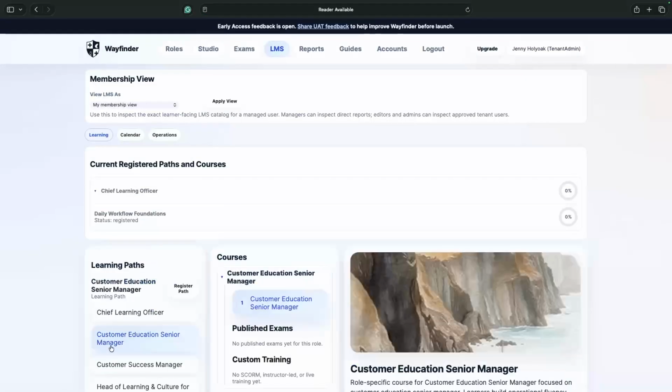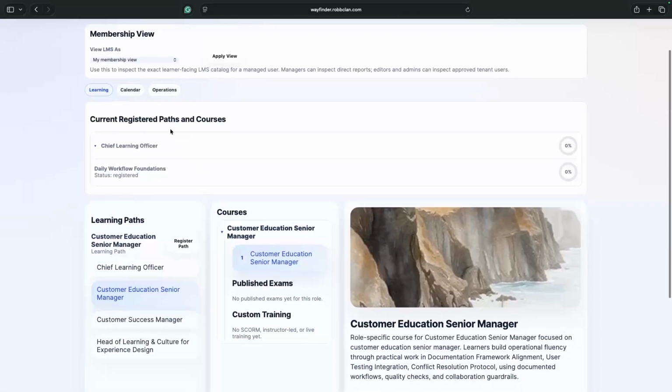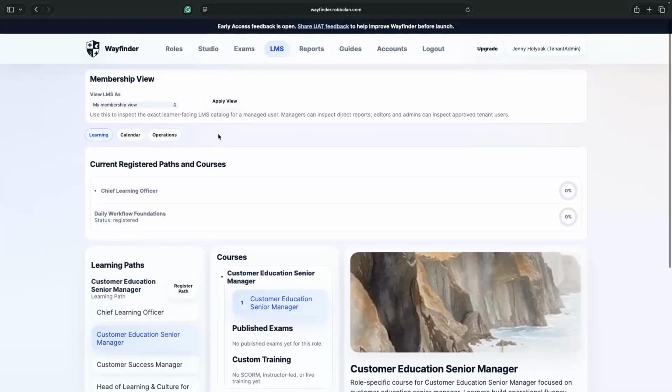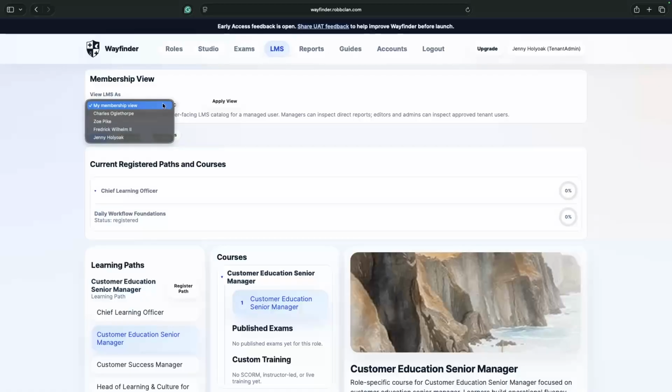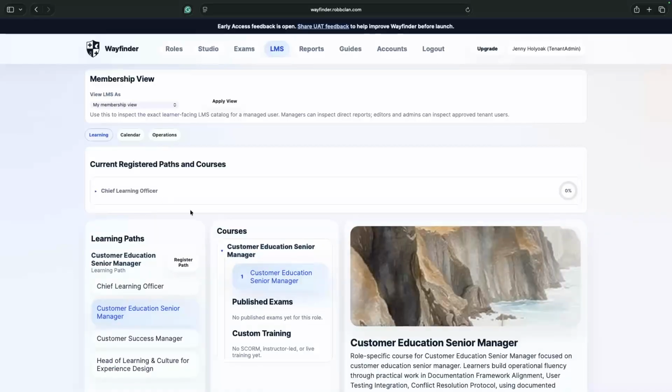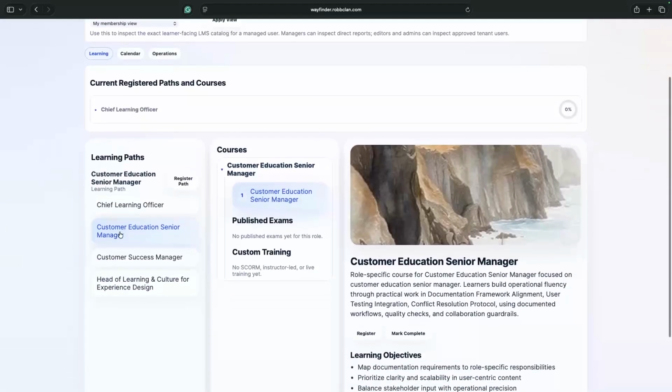So here's the customer education senior manager. This particular role, right at the top, you see in the LMS, you have different views. So you've got your view, and you can see what it looks like for all of your employees. As a tenant admin, you're going to have that access. And then for current paths and courses, you can collapse that down on the path. And then here we've got the path. You can register the entire path if you'd like.